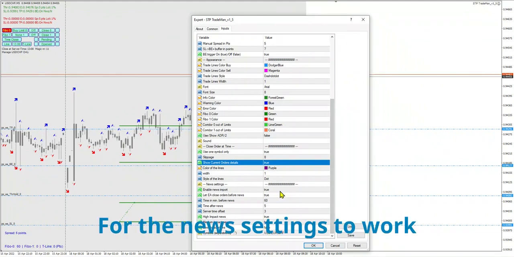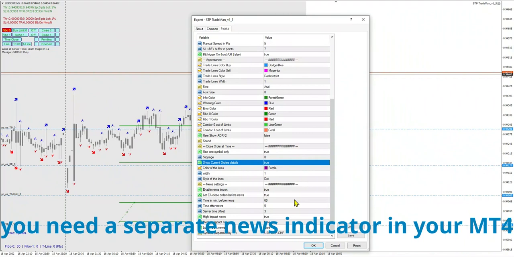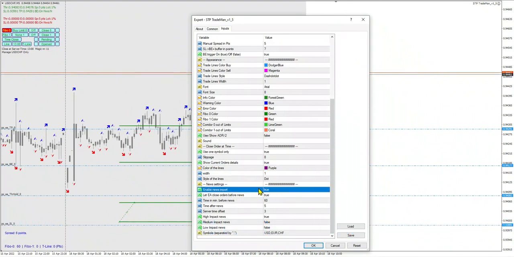News settings. There's also a news indicator integrated. You needed to put it in your indicator list for it to be able to use. And you see the first option is enable news import, true. So now the EA takes into consideration all the news that's coming up, and it shows that by red vertical lines. And the next option, if you want the EA to close the orders when news is coming up, is set to true. In this case, 60 minutes ahead.